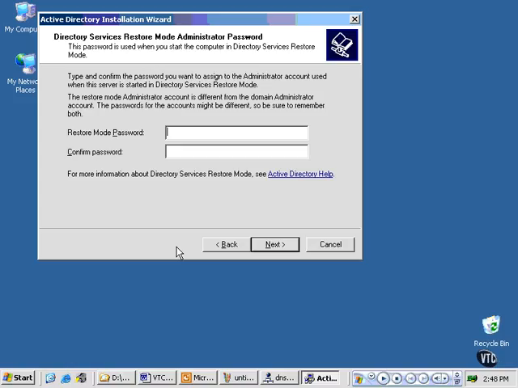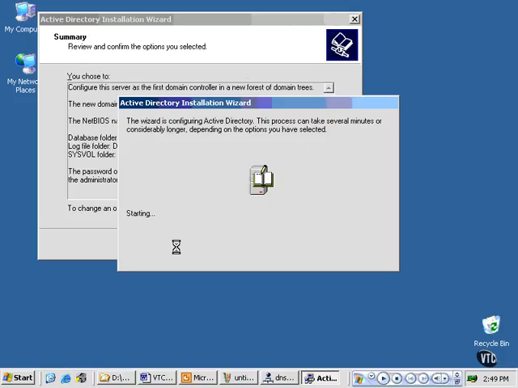Permissions page, restore mode password, and then summary, next, and here is the Active Directory installation wizard. In the next module, we'll take a look at the actual records that are configured. This takes about 10 minutes or so, depending on the speed of your computer, sometimes longer. When we're done, in the next module, we'll show how to actually upgrade an existing zone to Active Directory integrated. We'll also take a peek at exactly what files were added.